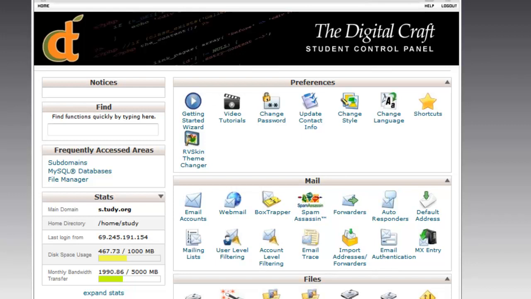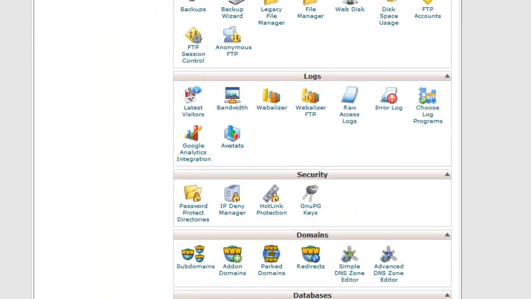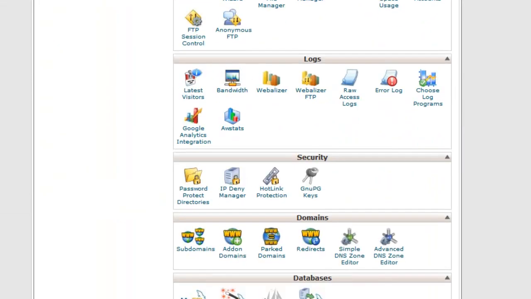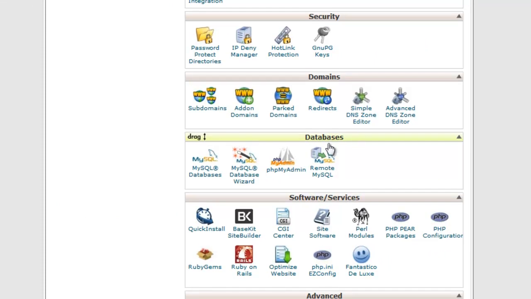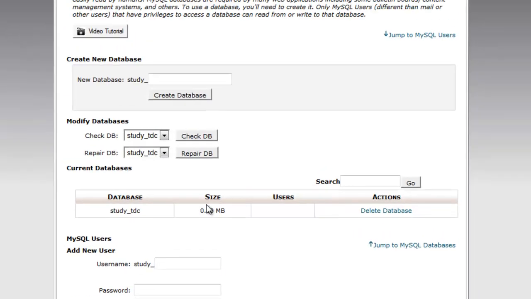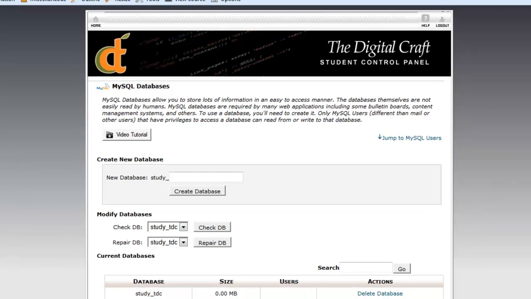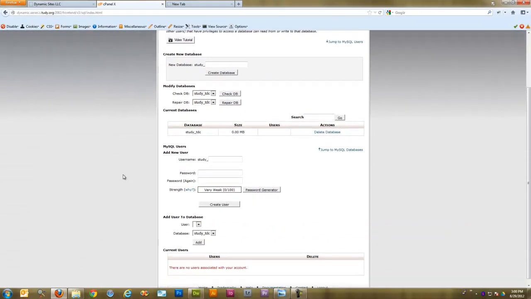My login or my control panel may look a little different than yours, but ignore that. Everything else should be the same. What we're interested in here is the databases area, and we want to go ahead and click on MySQL Databases. Now mine's going to look a little different too because I already have databases in here, so ignore that as much as possible.